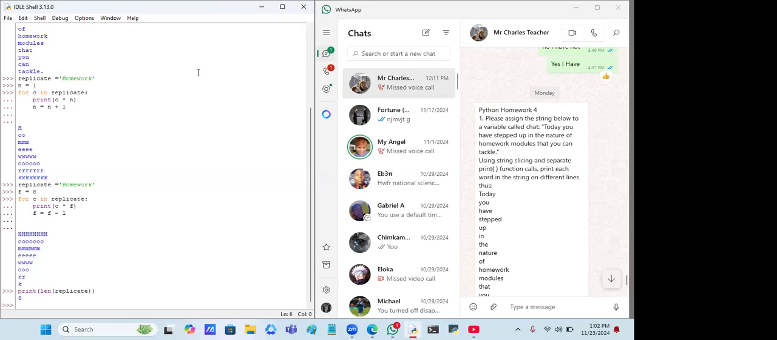So string slicing. String slicing is a method that helps us to get substrings, or parts of a string, from the whole string.